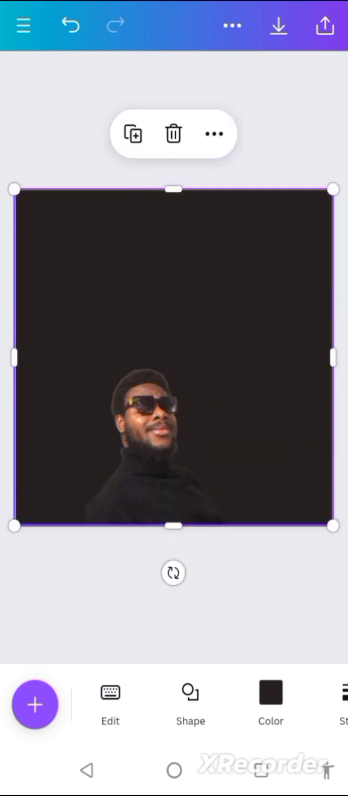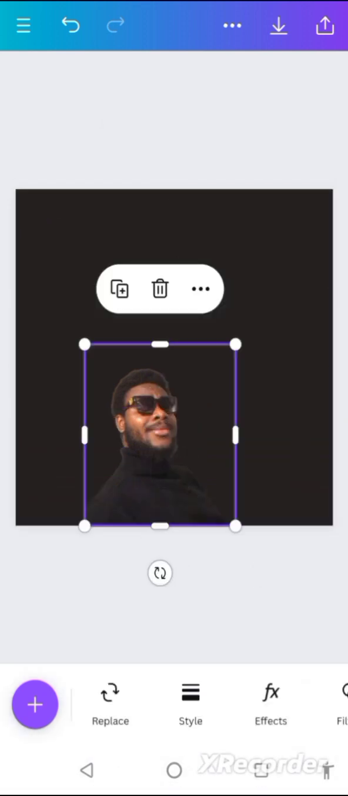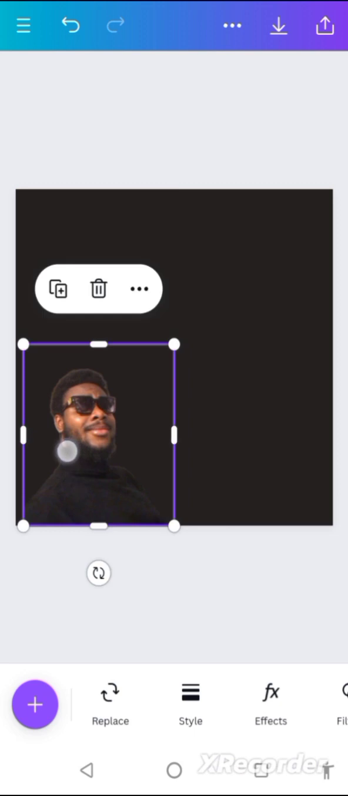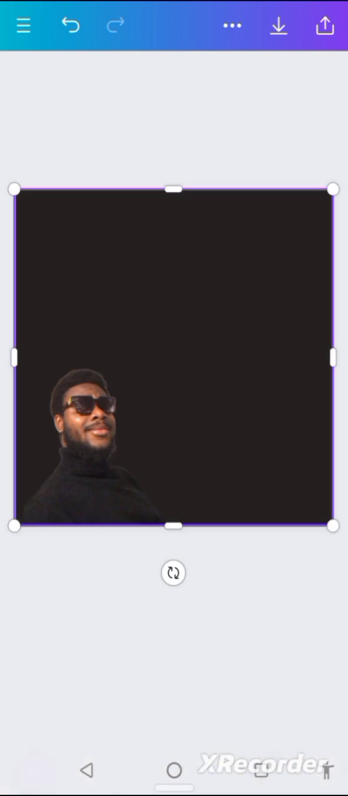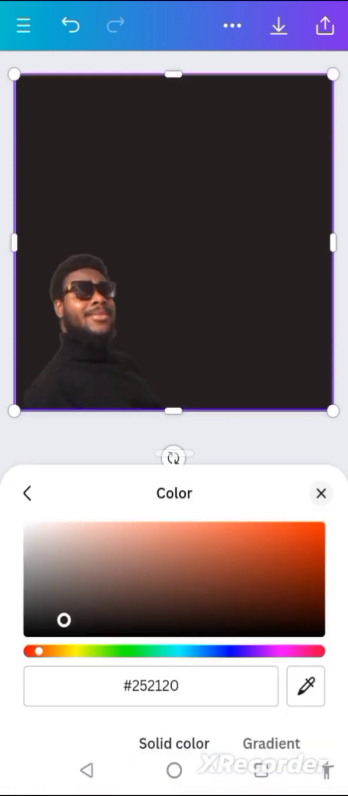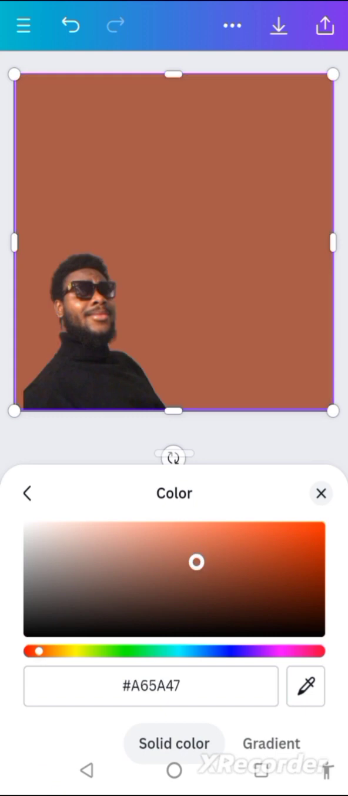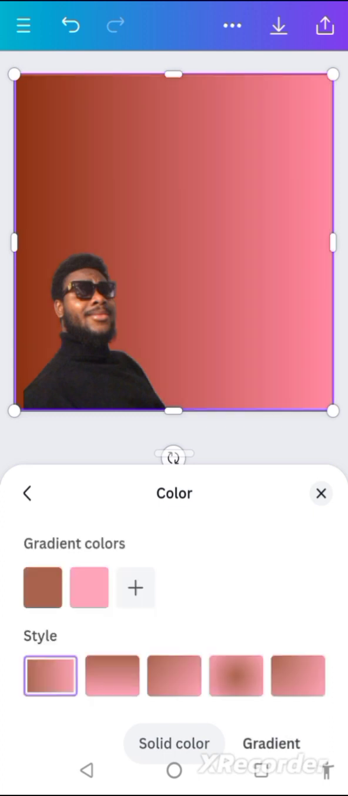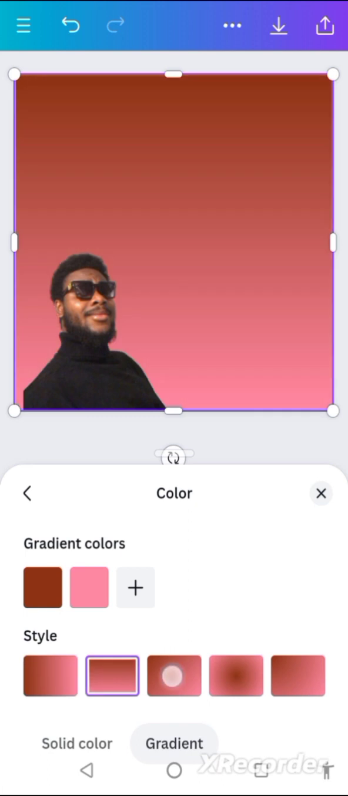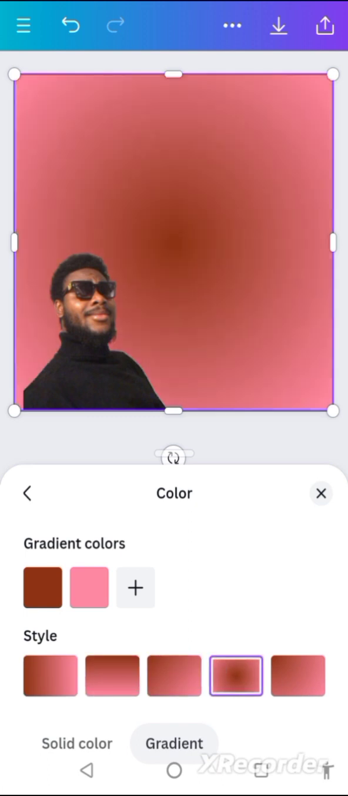I will expand the rectangle to fit the canvas. So when I expand it, I'll now position my picture well on the left hand side. Of course, I'll change the color of the background because we'll see the same color of the shirt. So let's say I use a bit of red and orange. Then I go to gradients and maybe make the color have some gradients, then choose the style of gradient I want.